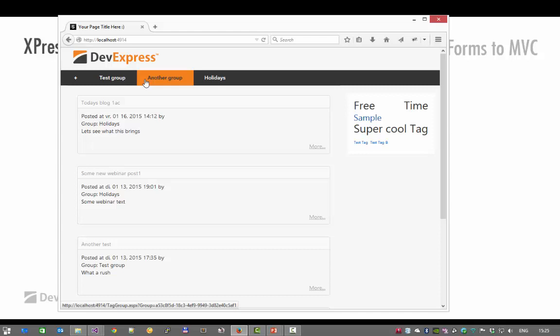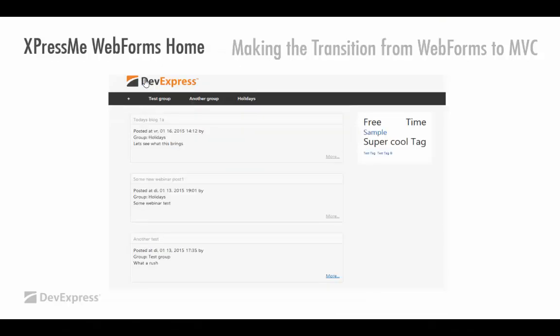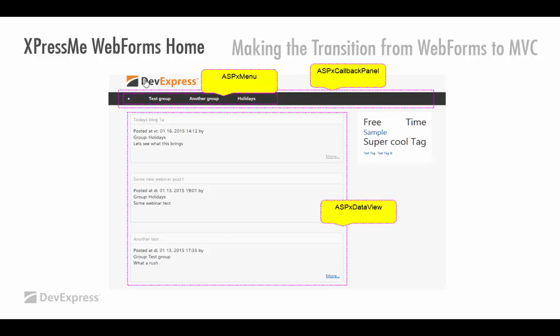Let's check the homepage and see what elements are on there and what kind of controls are used for that. We first have a callback panel, and inside that callback panel there is a menu. The reason that I've put this menu inside the callback panel is that we are able to update the menu without doing a full reload of the page. The listing of the blog posts is done through a data view. And finally, we've got the cloud control on the right side of the page, which will display the tags which are attached to the blogs.